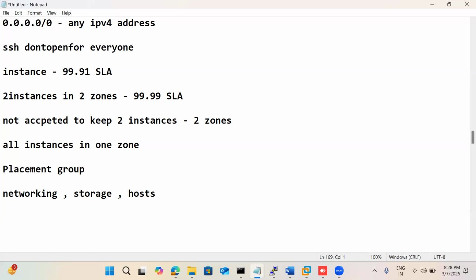What is the advantage here? The advantage is that if one host goes down, that VM is still persistent. Even if that host goes down, the VM is persistent. So for that purpose, we are going to use placement groups. In which scenario are we going to use placement groups?